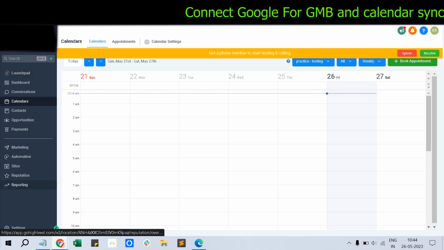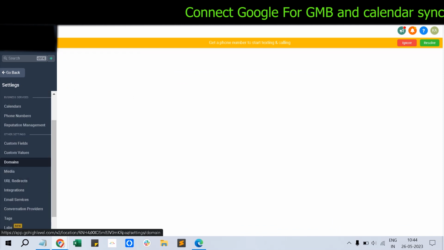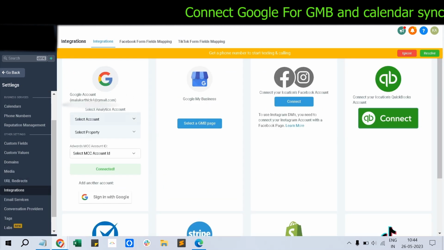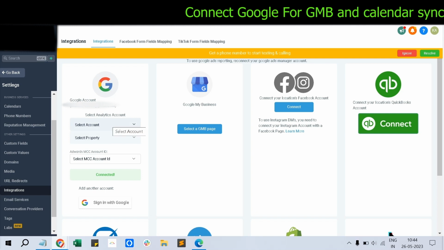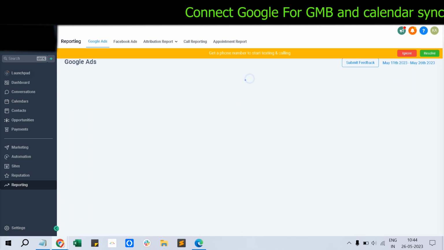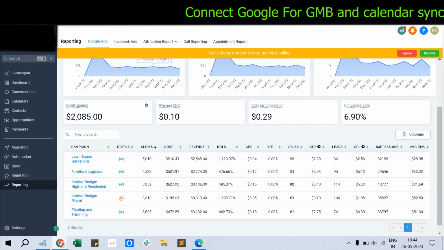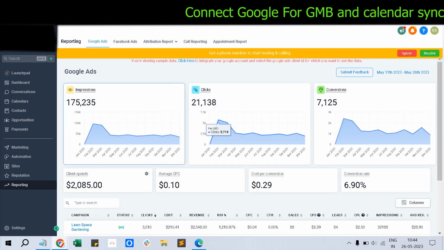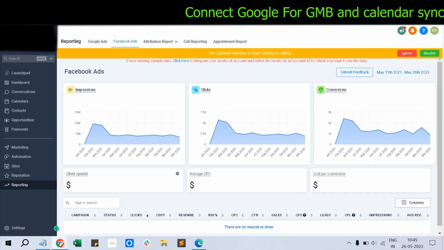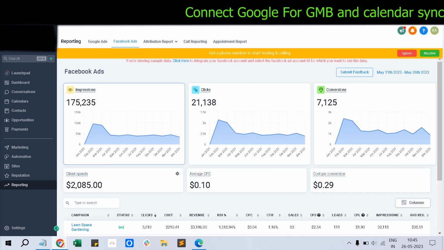For the Google integration, all you have to do is go to integrations and click connect, and it will ask you to log in. Once you are logged in, you can see all those things set here. If you have multiple ad accounts, you can select those ad accounts for Google also, and once you are done, you can go to reporting and click Google Ads. You can see all the CPC, the leads, how much the CPL is, all those things, and you can track the same for Facebook ads also under the reporting tab.